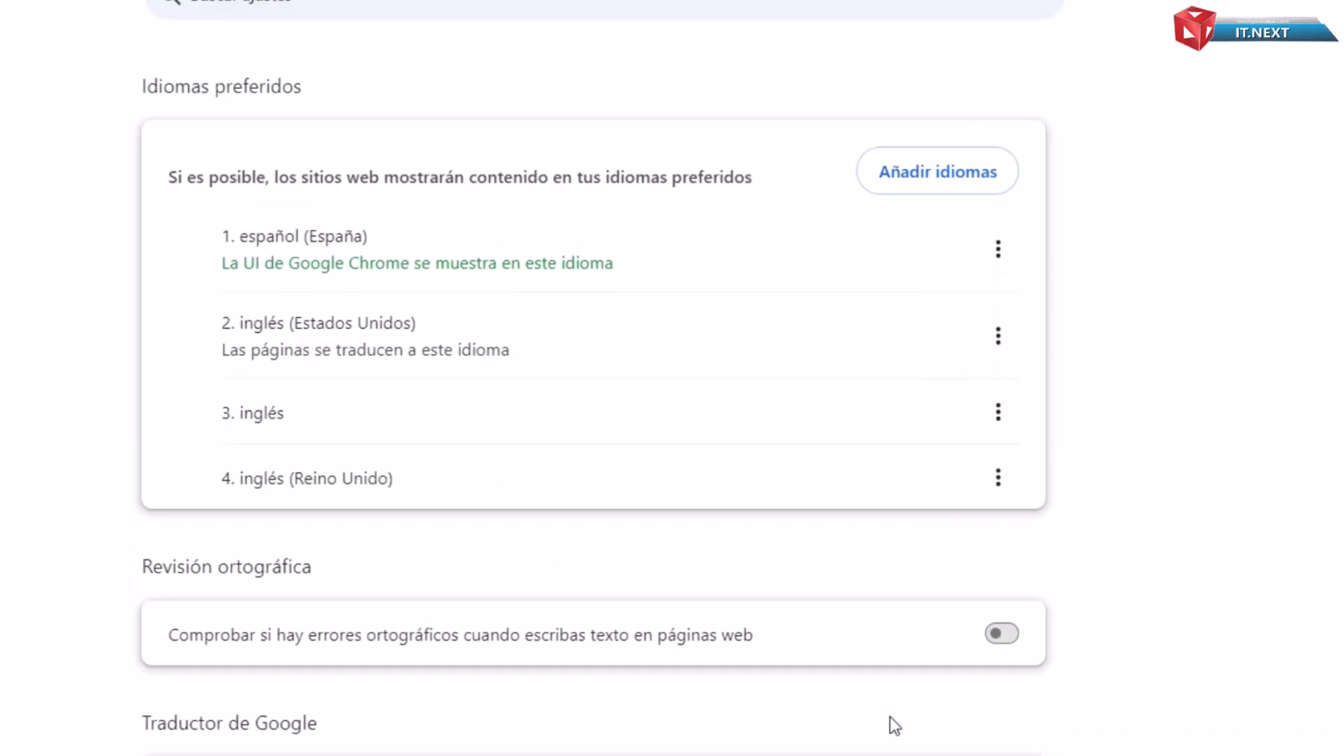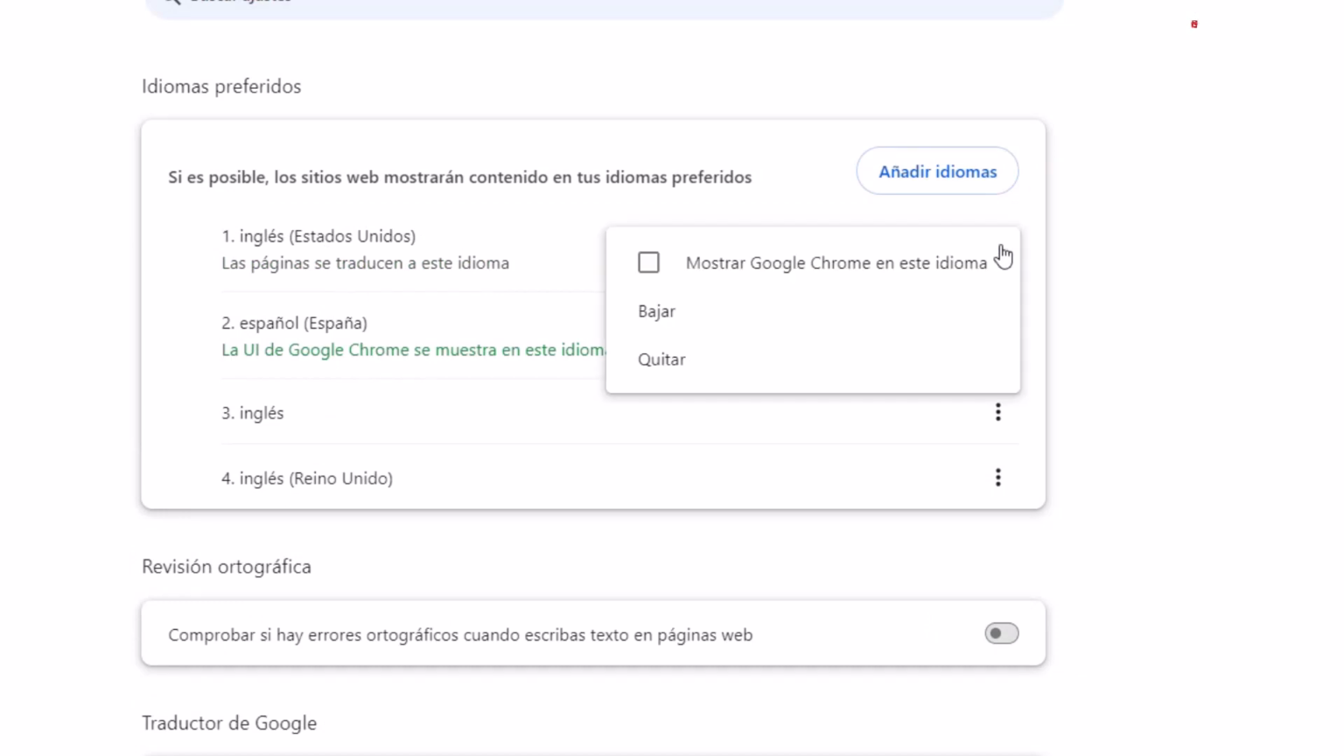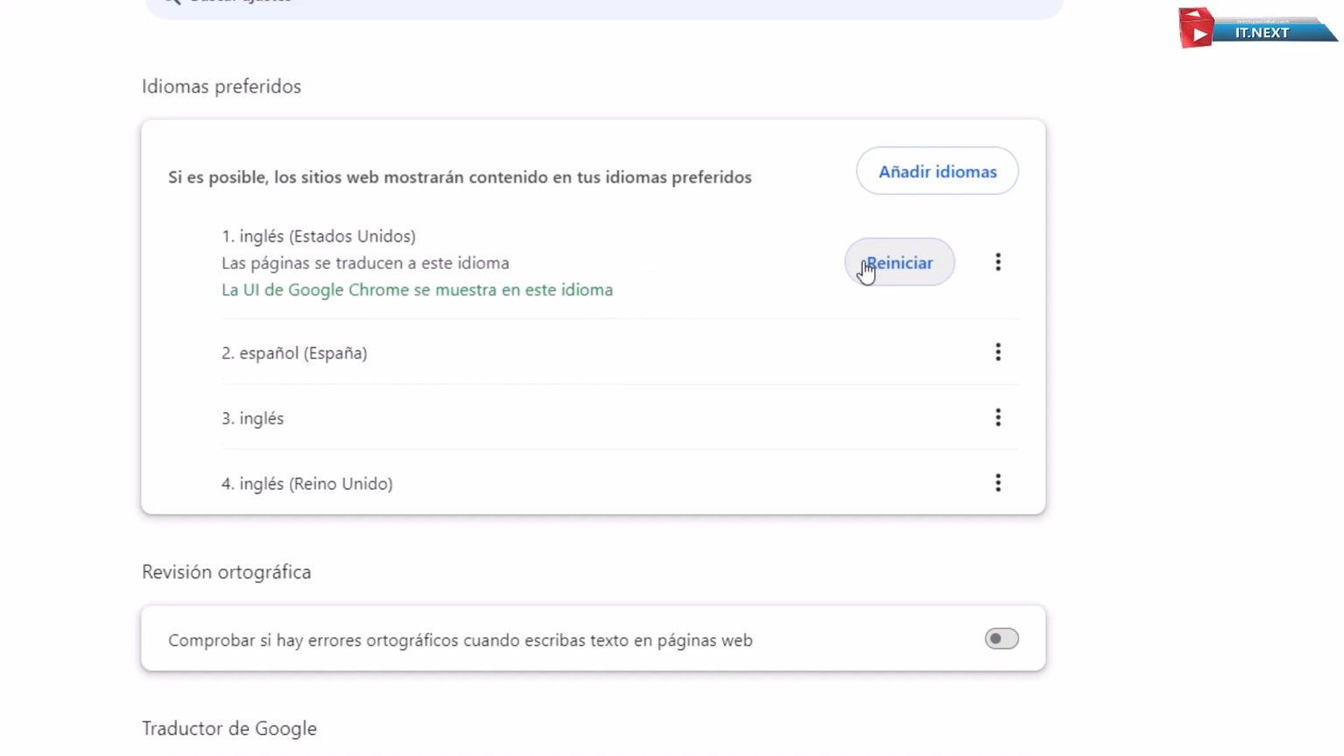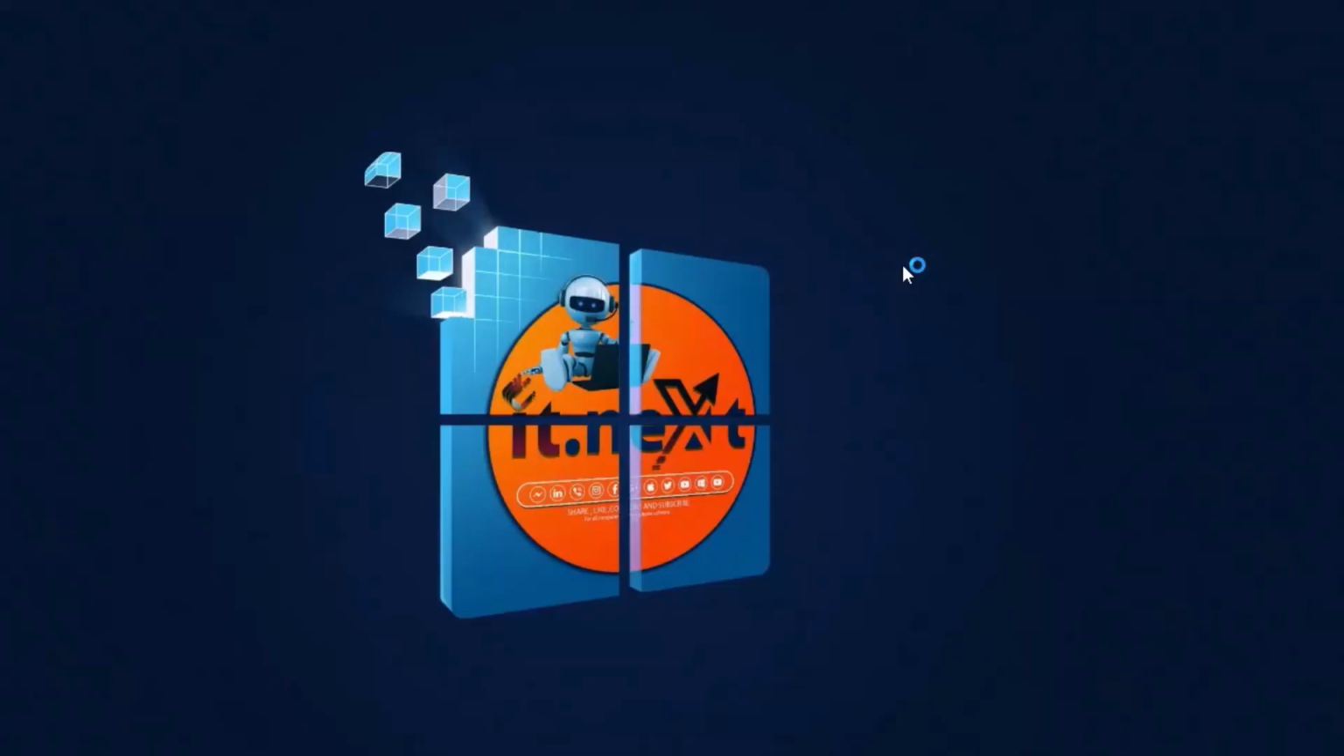After adding English, you'll see it in the list of languages. Drag the English language to the top of the list to set it as the default language. Once you've moved English to the top, Chrome will prompt you to relaunch the browser to apply the changes.